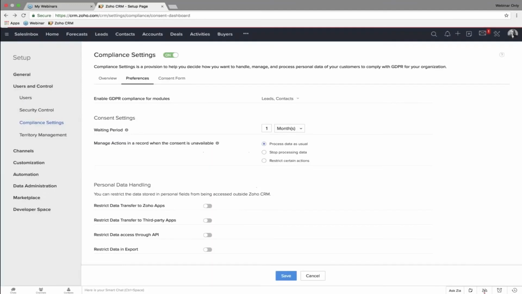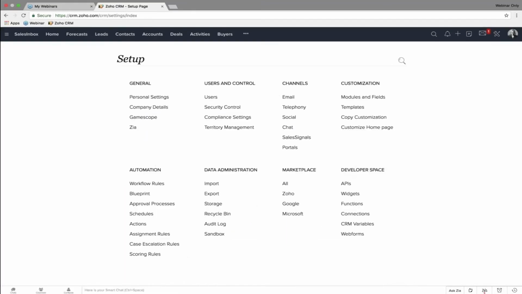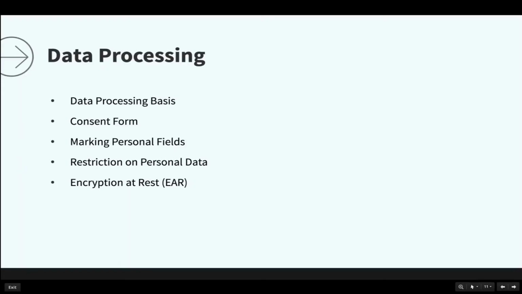So now we have seen how to apply the consent or how to apply one of the lawful bases for the records. Now we will take a look at how we can set the privacy, how we can secure the private personal information, the sensitive information of customers. So when you're going to process the data, we have seen how we can do it and how we can set the consent form.